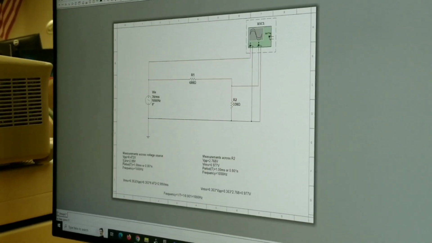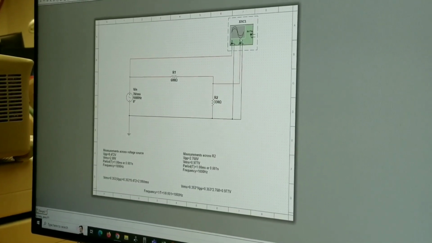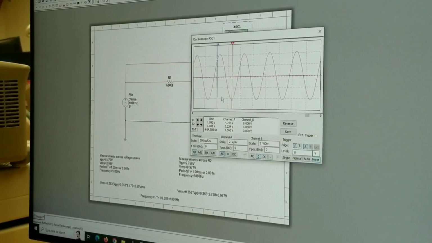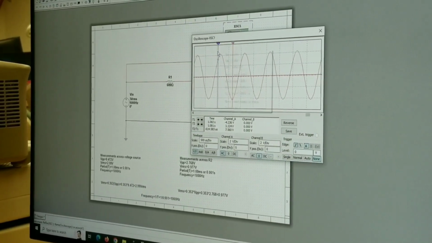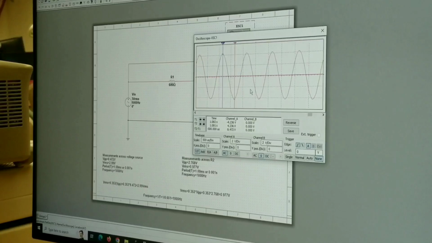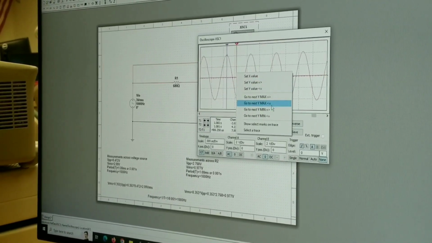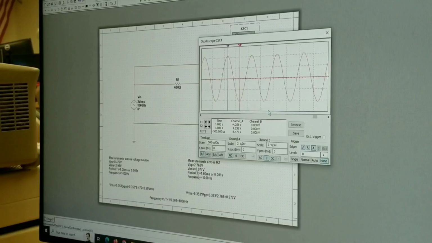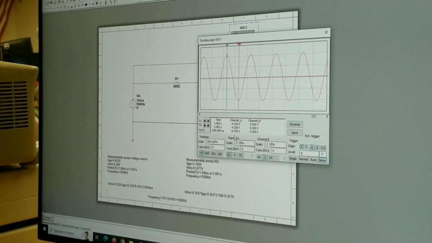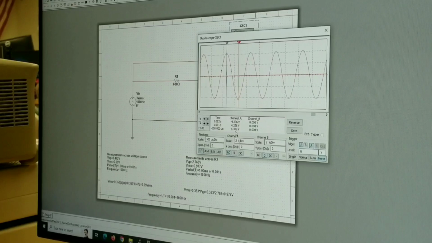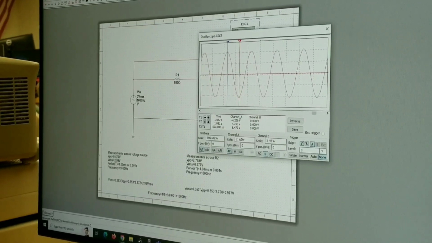To measure peak-to-peak voltages across the voltage source, you gotta open up the oscilloscope. You gotta make sure you set the blue line to Y max, and you gotta set the red line to Y min. The peak-to-peak voltage is set right here. It's 8.472. We wrote that in right here.